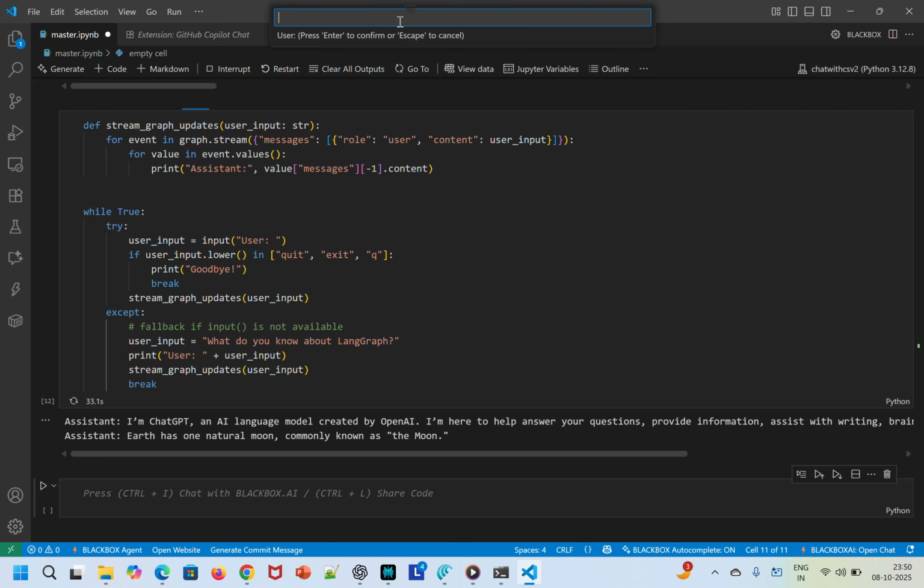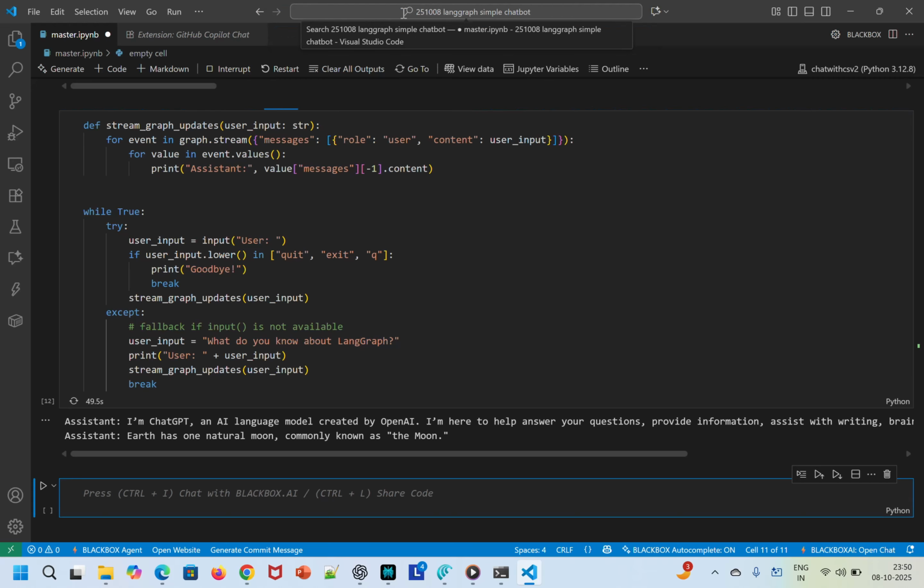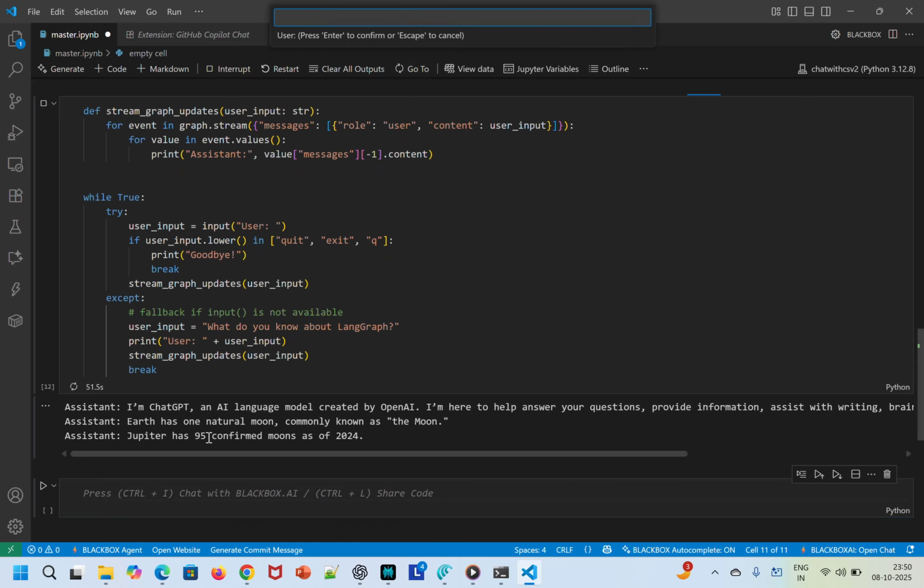Okay, fine. Now, how many moons does, or basically I should have said satellites. How many moons does Jupiter have? Jupiter has 95 confirmed moons as of 2024. I need to confirm this, but okay, this is what it is replying. And if I want to quit, I will just write quit.